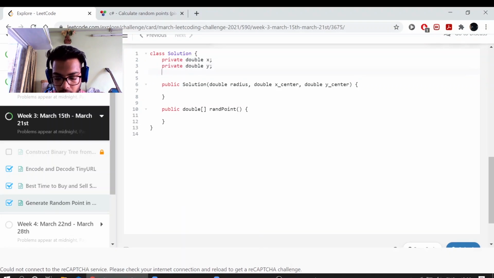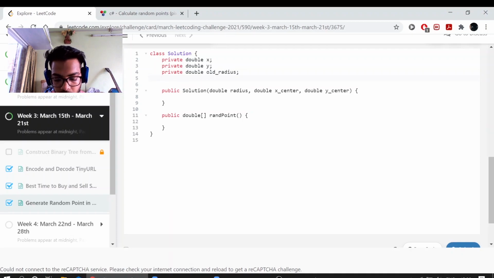Now again, a private. Now what? We need a radius. So again, the radius can also be double. So it would be the radius, but this radius and this radius have the same name. So what I'll do is I'll just mark it old to not be confused with this and that, because then we'll have to use this, and these kind of things.